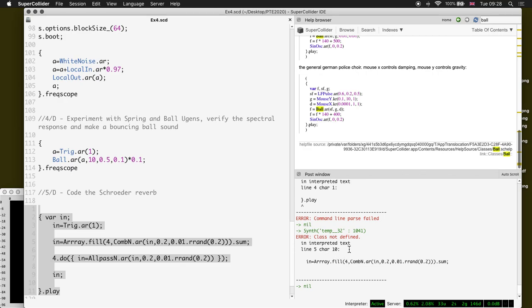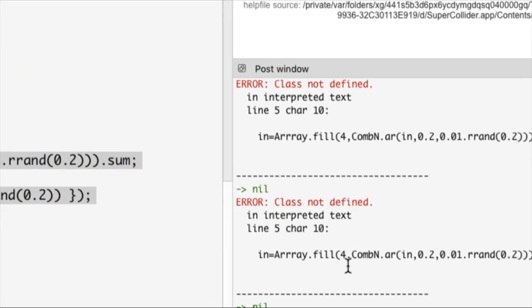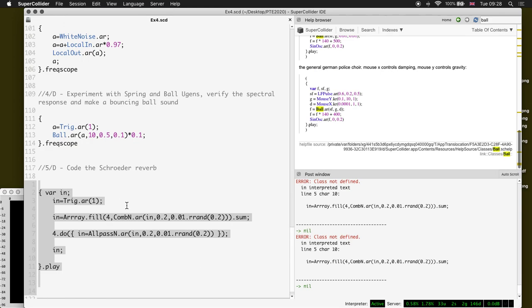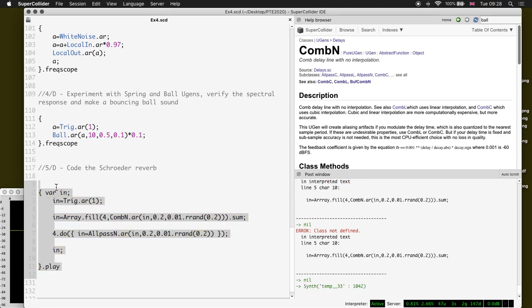Class not defined, which class is not defined? Line 5, comb n, array fill. Oh, what's going on here? Line 5, character 10. This is the line 5 and character comb n. Comb n should be fine now. Okay, array. Oh, that's a lot of R letters. That was the issue. Okay. Excellent.